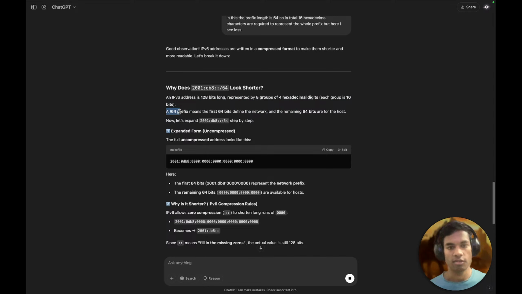The /64 prefix means the first 64 bits define the network, and the remaining 64 are for the host. Now let's expand this step by step. Everything else is zero. Expanded uncompressed, the full address looks like this. The first 64 bits, the last two being zero, represent the network prefix. The remaining 64 bits are available for the host to put in anything that the host wants.